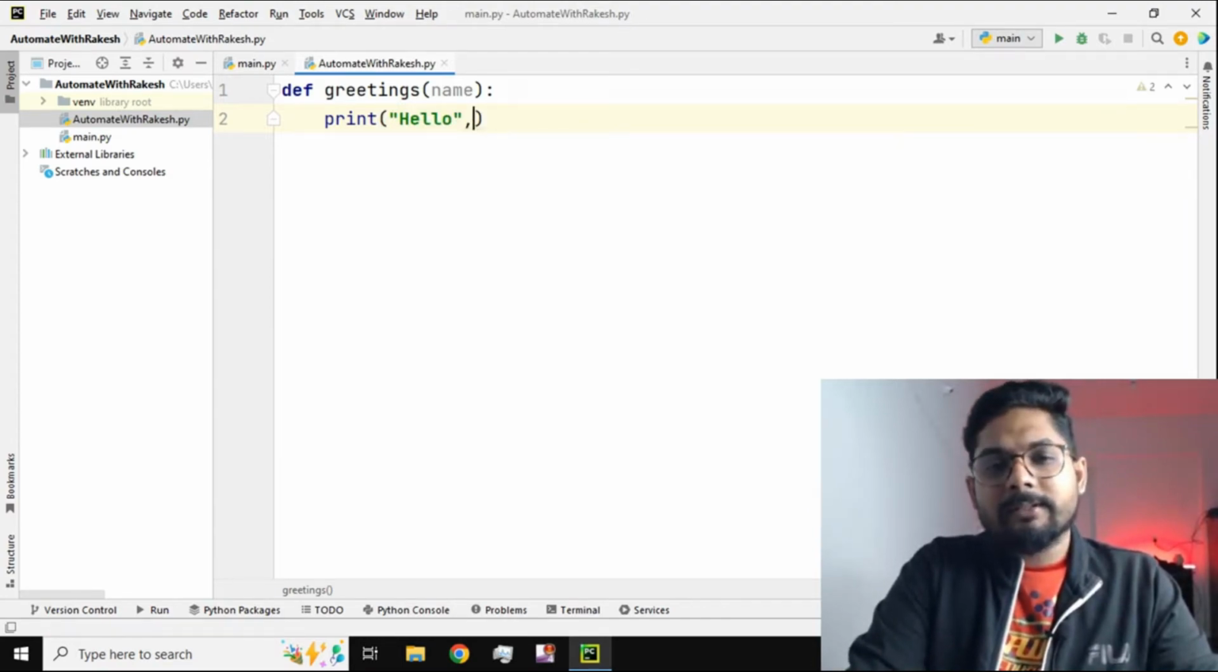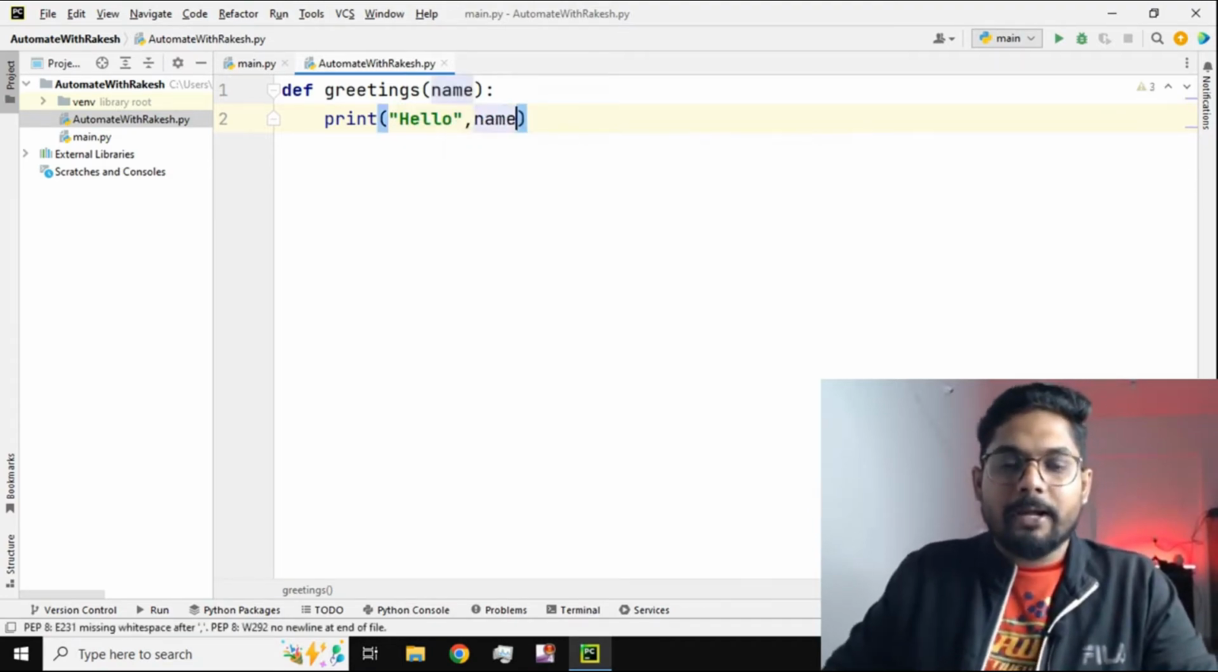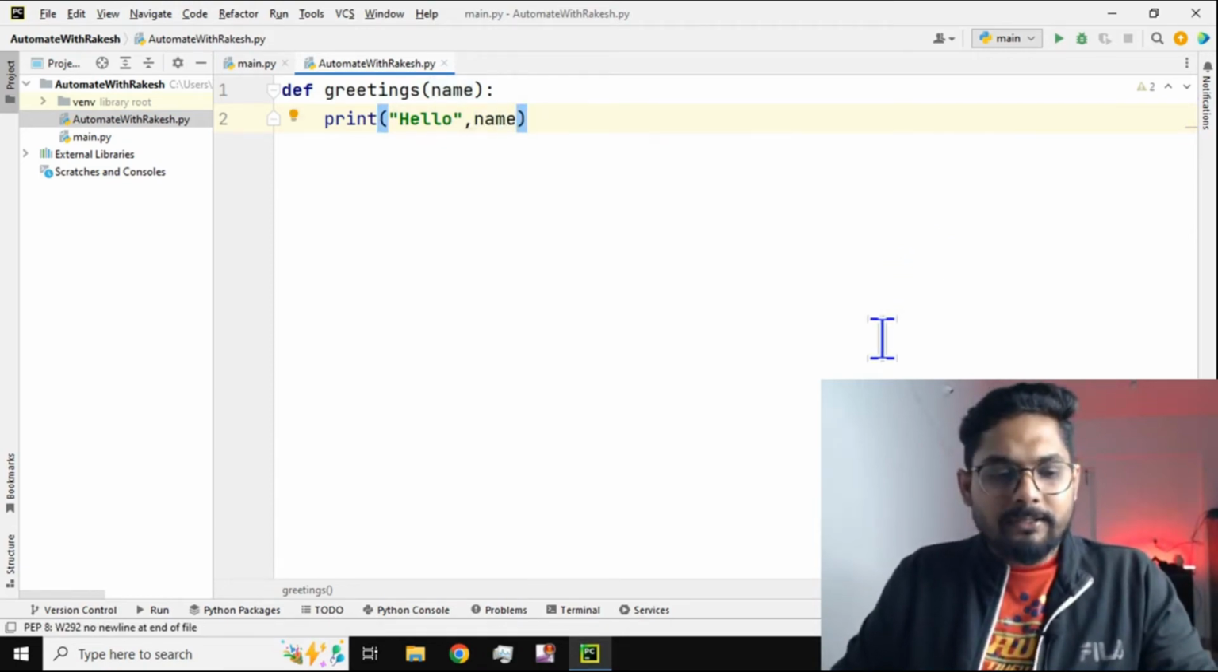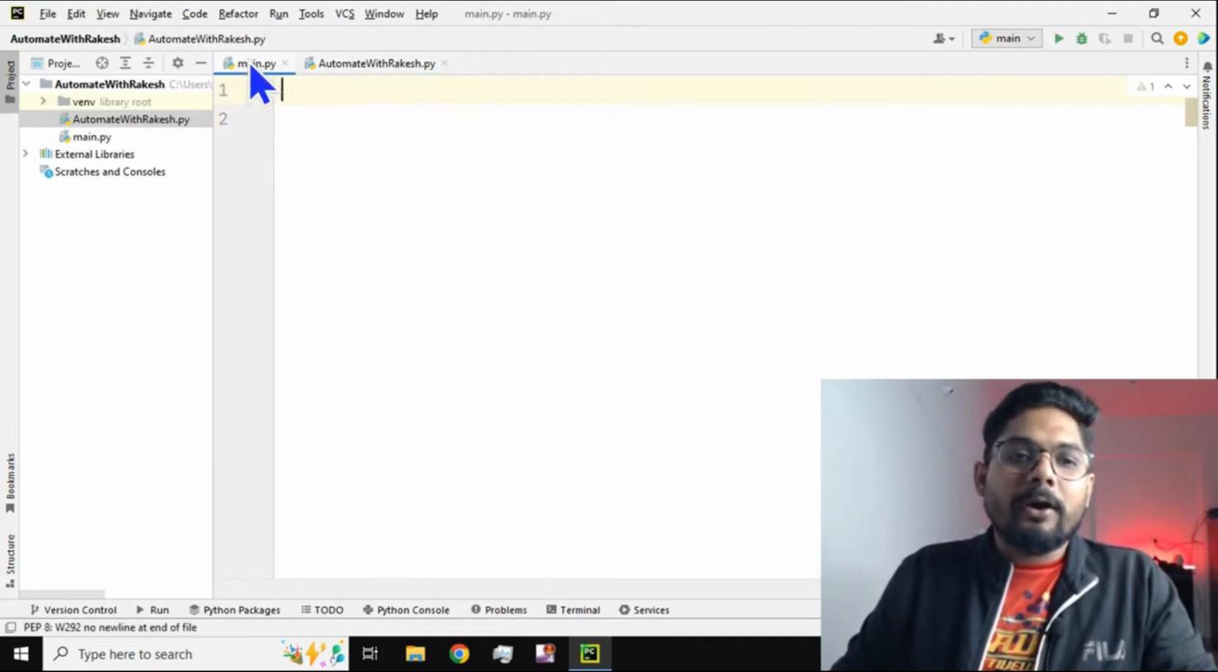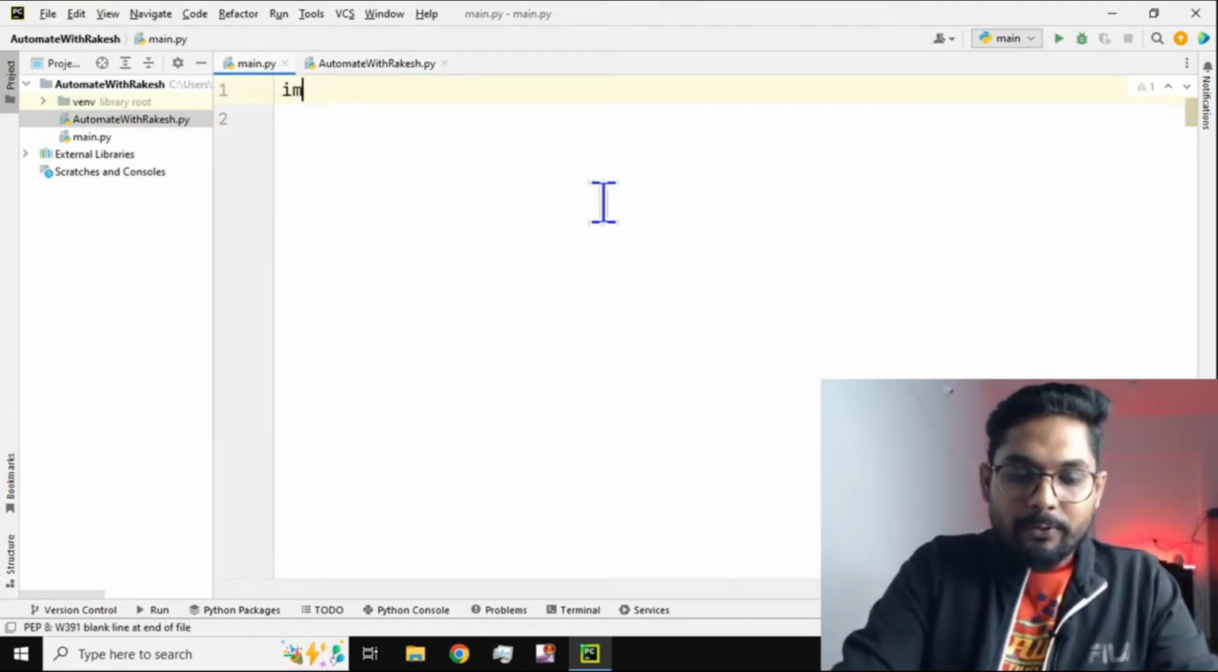So here I will simply say name. I'll use the parameter name. Okay, simple, done. I'm going to save it. You can do a Control S or maybe save all. Okay, done. Now in the main.py, I would like to import it.